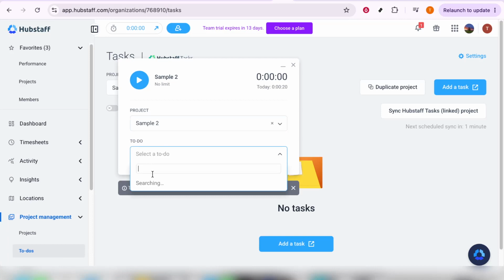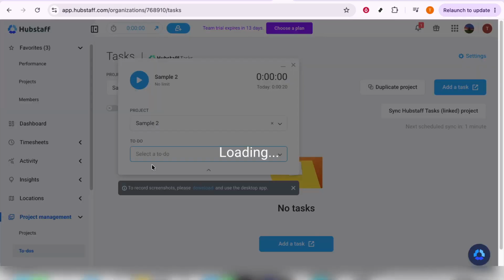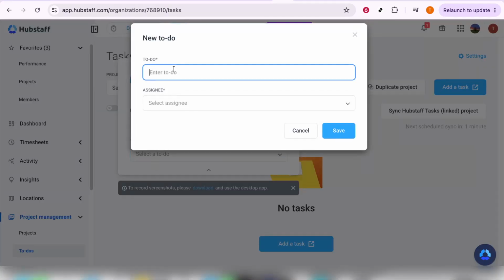It's important to highlight why this step matters. By choosing a particular project, you're ensuring that every second you track is purposeful and linked to the relevant tasks. This not only helps in better time management, but also ensures accurate billing or reporting if you're charging clients by the hour.